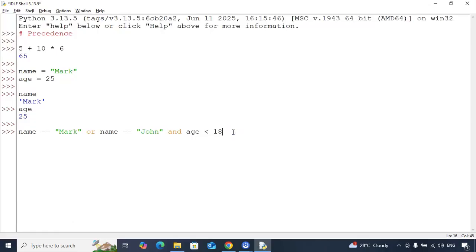Pause the video, think, and guess the answer. Can you think? So let's try to understand. If we think this way, the name is Mark or the name is John. Name is Mark, so this will be true. Let the other be false, but this is true, so true or false is true. And then true and what is this? Age less than 18 is false. Why? Because the age value is 25. So true and false will be false, isn't it? Let's check.